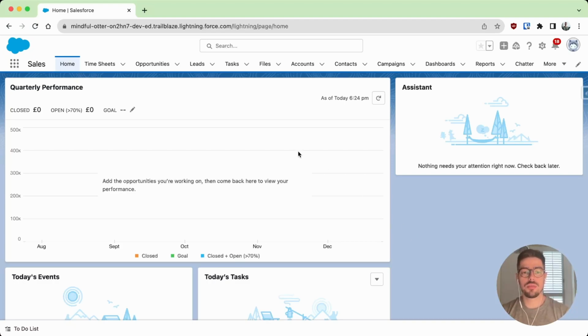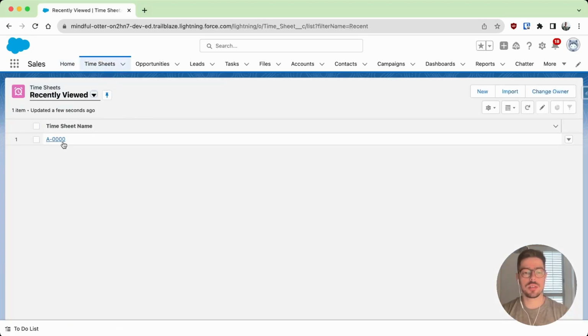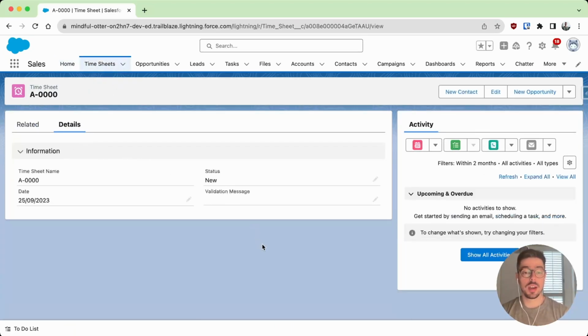Okay, so let's go through the use case together. This is a Trailhead playground, and I've created a couple of custom objects here. One of them is called timesheets, and this is a timesheet record. I have here in this timesheet record some very basic custom fields, such as a status pick list field, and we will use this in our flow as a trigger. We also have a validation message text field here, which we will want to populate if the timesheets need validation, and we have a date field as well.